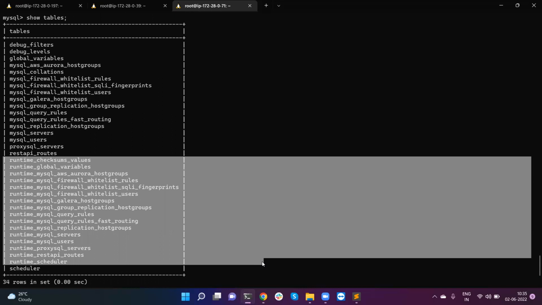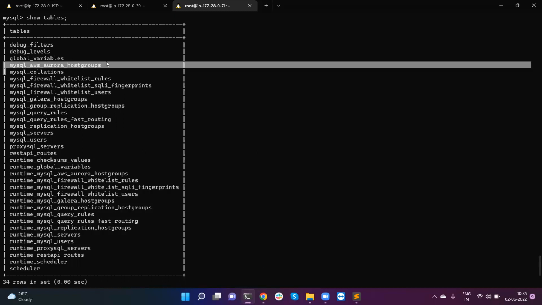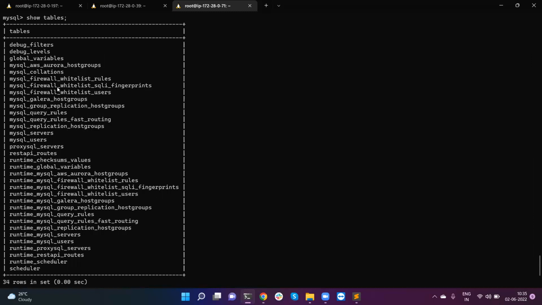So what is the purpose of these runtime tables? They display the current status, the runtime status of the tables. You can use these tables for the configuration. Here you can see dedicated tables for the firewall whitelist rules, Galera host groups, group replication host groups, query rules, query rules fast routing, MySQL replication host groups, MySQL servers, and MySQL users. So you have different tables.